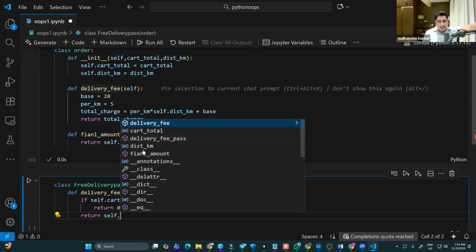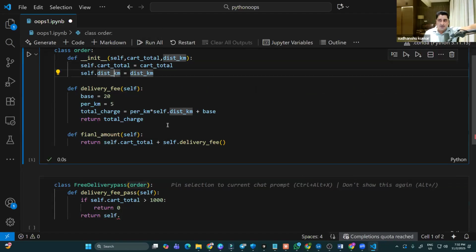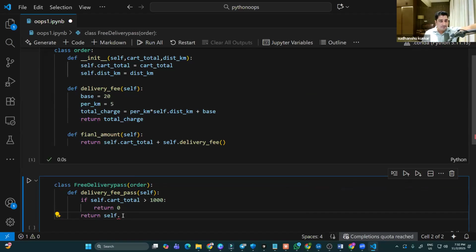Can I say that these entities are not a part of free delivery directly, right? It's a part of order class, but still I'm able to call it over here. Still it is able to give me a pop-up that these functions and variables actually belong to the free delivery pass class. So technically I'm able to do an inheritance just by writing this bracket inside, calling a class. Simple. And I will be able to use everything from this class in this one.